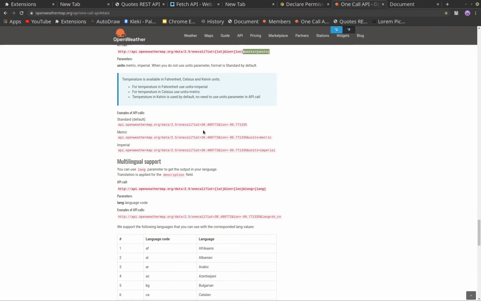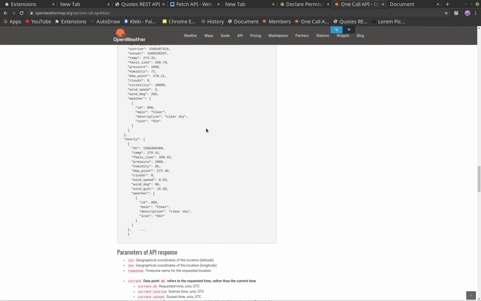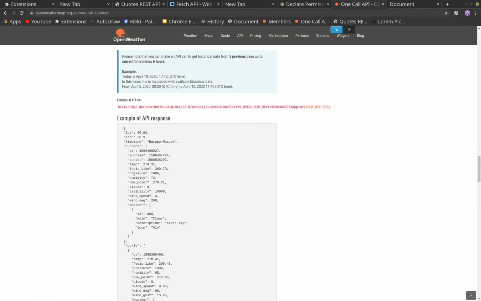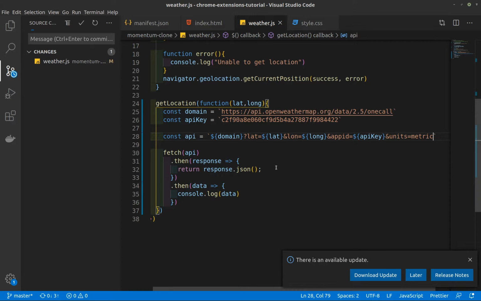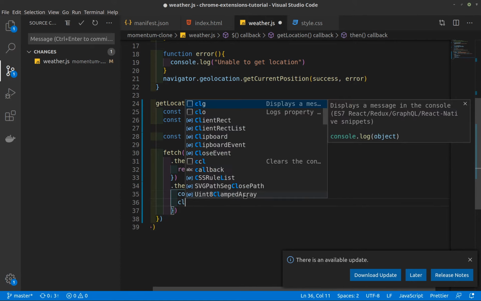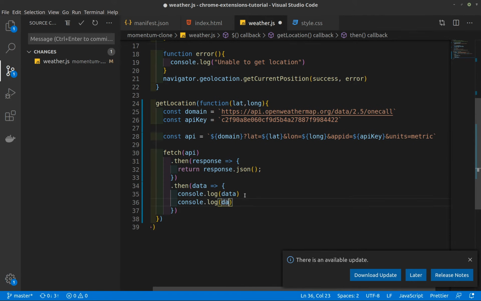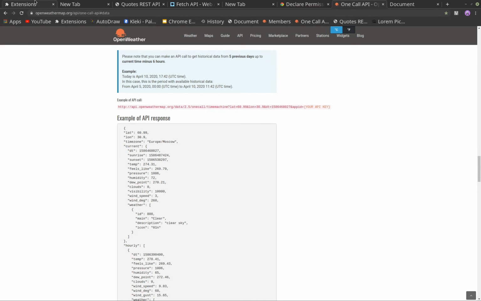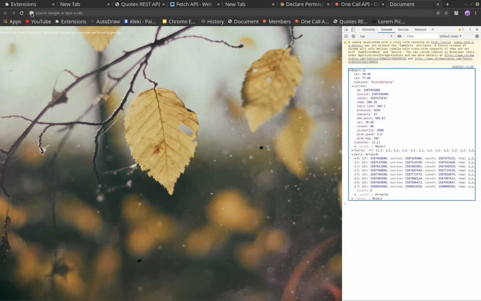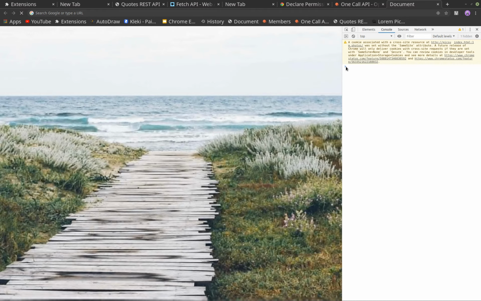Okay, now we need, where was I? Current dot temp. Let's see what that is. Data dot current dot temp. Okay, let's refresh this. Okay, I got something. So temperature is 33 degrees Celsius because I chose Celsius unit.